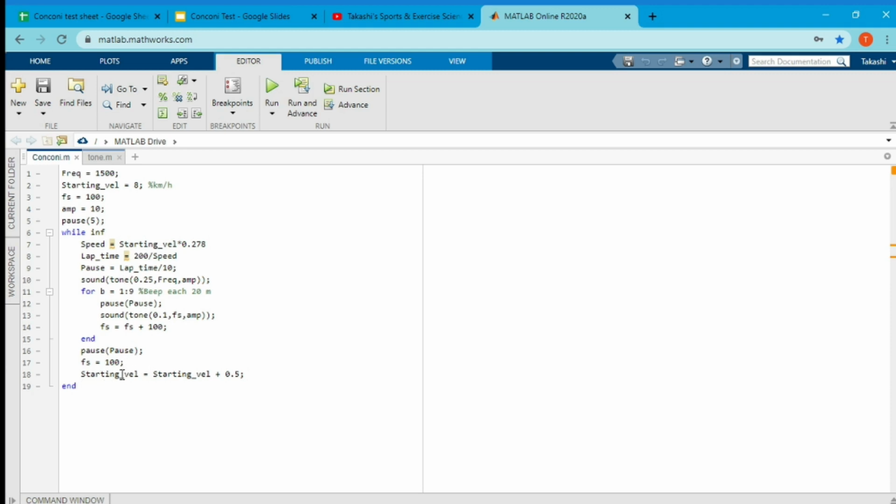And the starting velocity was 8 this time, and it increases by 0.5. So the next loop is 8.5, and the next loop is 9, the next loop 9.5, and so on. Okay, so I think I explained everything, so I'll just run this code.